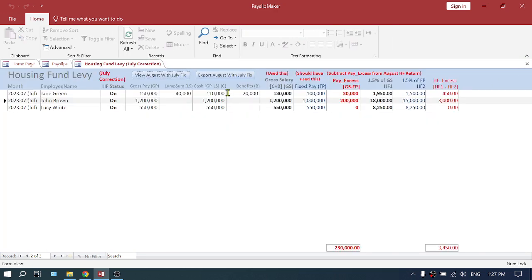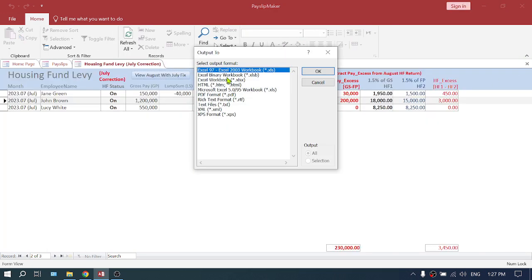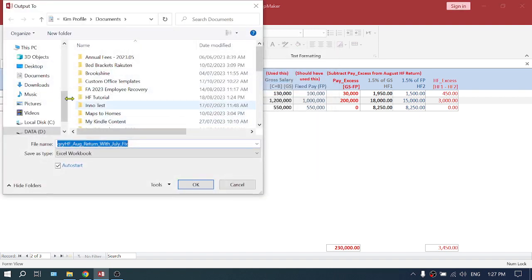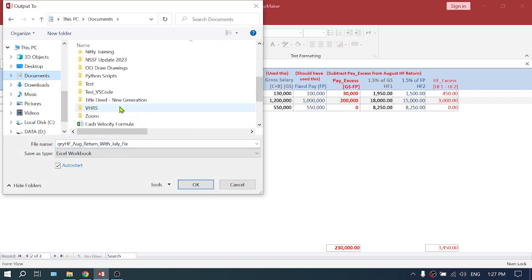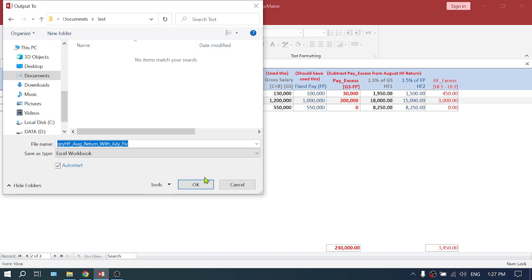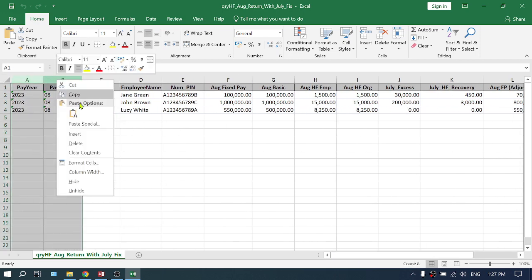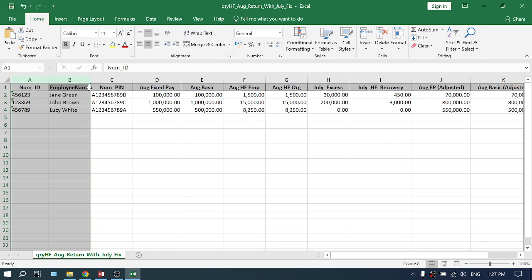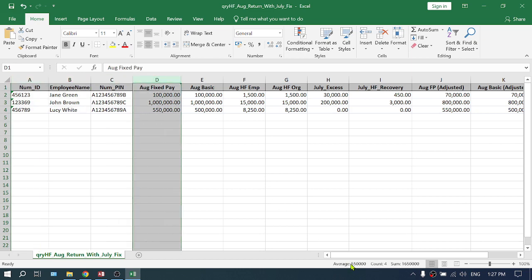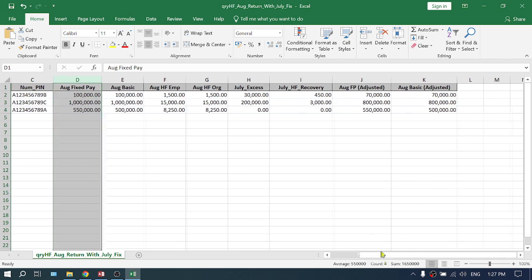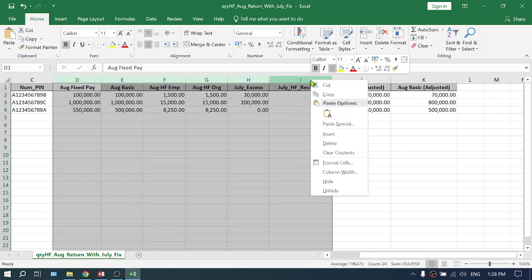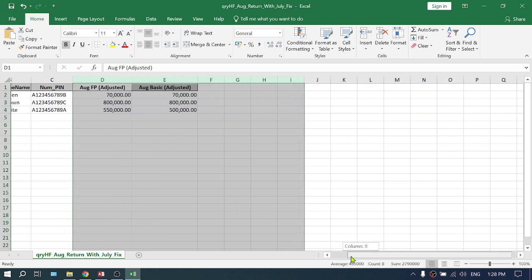So let's export this. There's this button to export. Say okay. Let me take you to my test folder here. So you'll export this like this. Now, to do your return, you'll basically delete those. You want to remain just with the columns you need for doing the return, which is, let's delete all these. That's what you want to be left with.